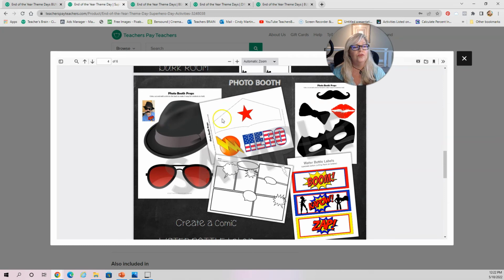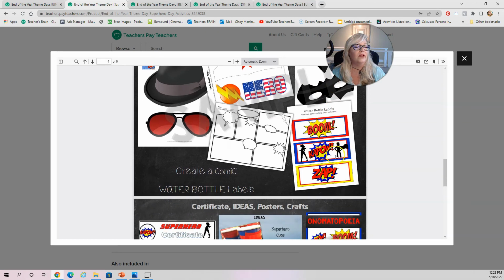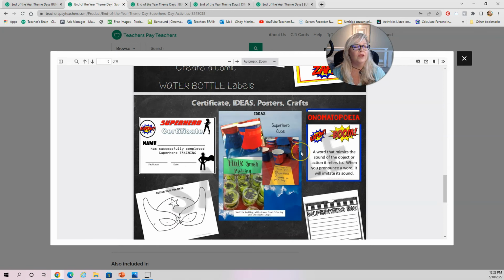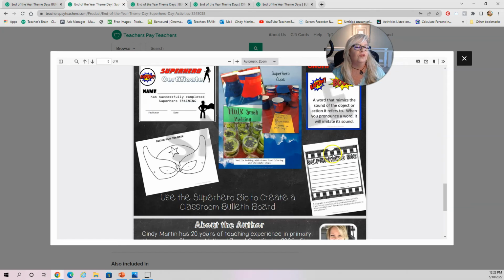There's photo booth options where the students can put things up for a photo booth to be in disguise. There are different superhero hats and water bottle labels here. The certificate. This shows you some superhero types of food that you could have parents make. Hulk smash pudding and superhero drink. This has a poster. If you want to have them write a bio, you can do that. They can design their own mask if they want to.